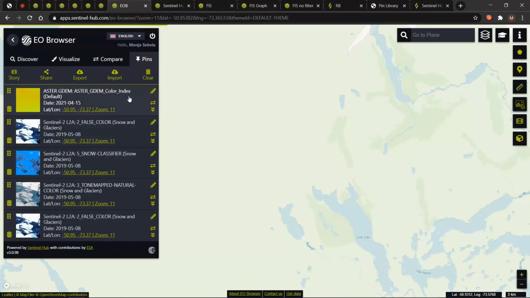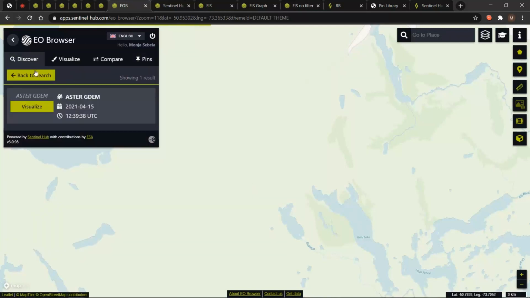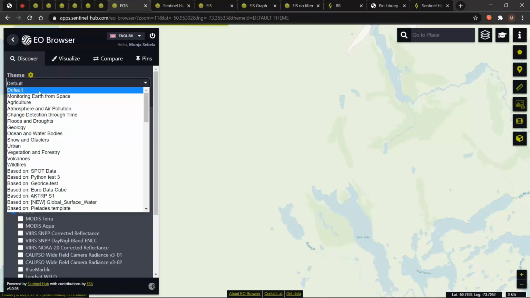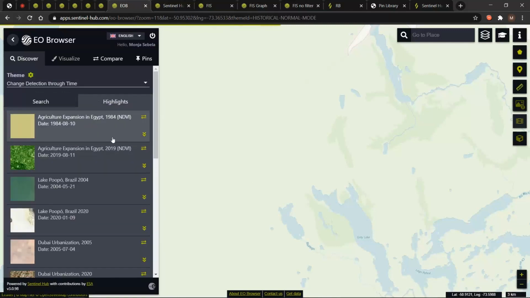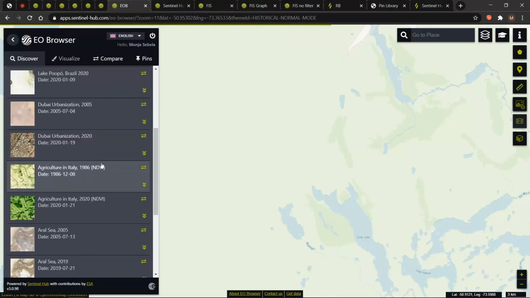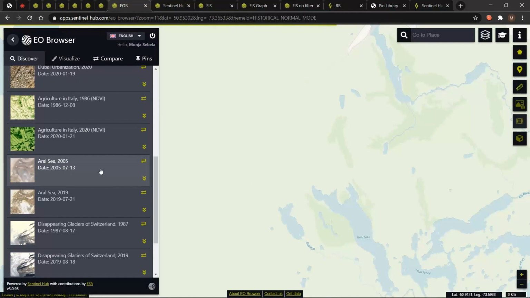The last very useful feature of pins is that you can compare pins. And to compare the pins, we're going to go back to Discover, back to Search, and we're going to go to our change detection through time. The change detection through time theme is one of those themes that combines befores and afters from different collections. For example, if we take a look at the famous RLC, we have an image from 2005, and then we have an image from 2019.